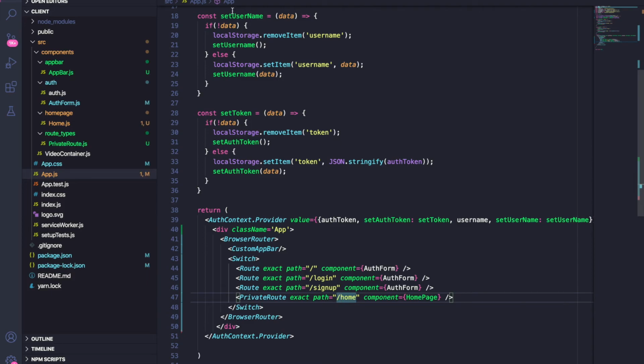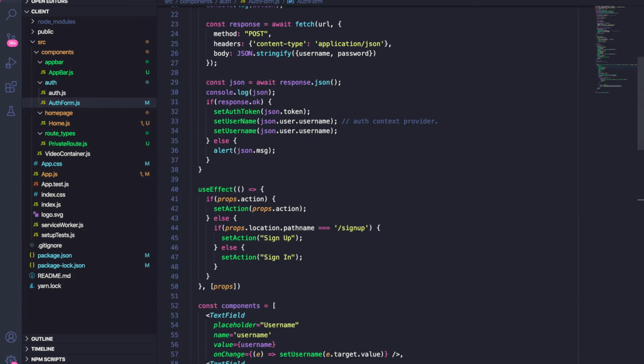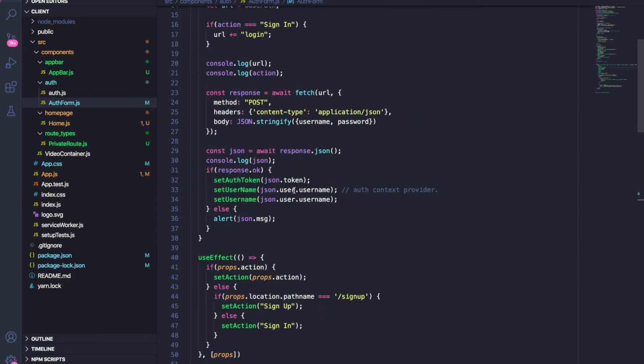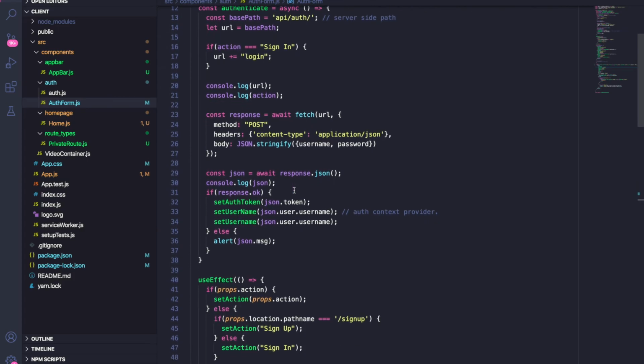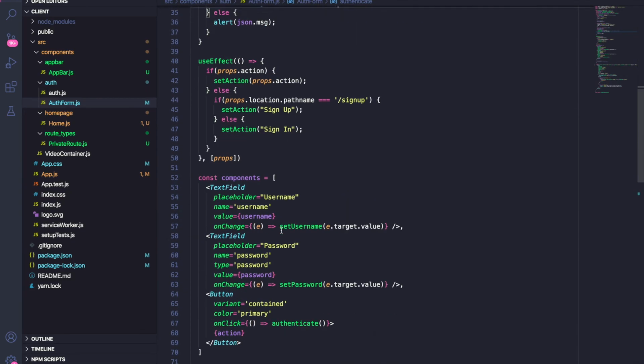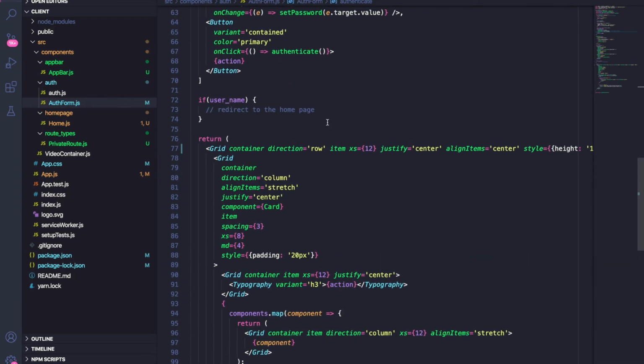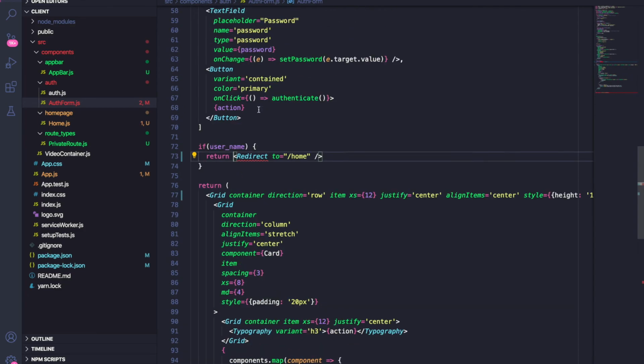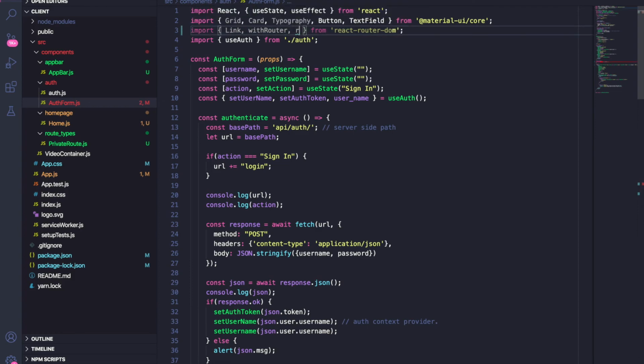So let's see. Let's go to our auth form, and okay, so username is fine. Ah, right, we didn't redirect to the home page. So we're just going to say redirect to home, like that. And then we're just going to say return. And I need to pull that in, redirect.